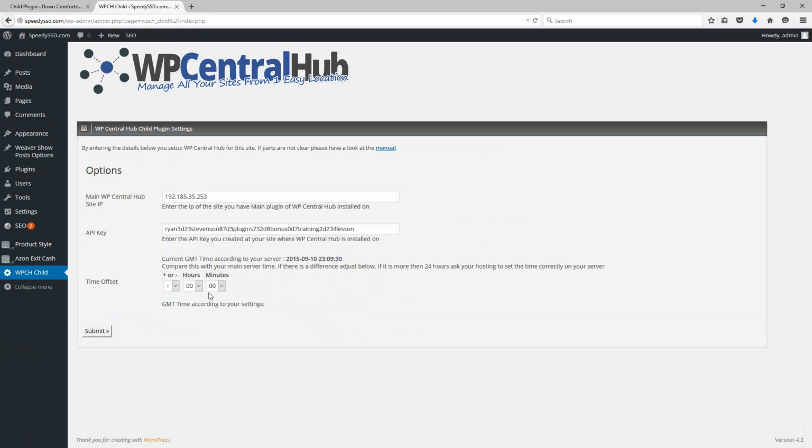Now, since WP Central Hub can be used on websites that are not located on the same server, this kind of a thing actually is possible to run into. But if all of your sites are on the same server, you're likely not going to have to even worry about this at all. All of your sites should automatically match up then because they are running at the same time, which is server-based and not website-based.